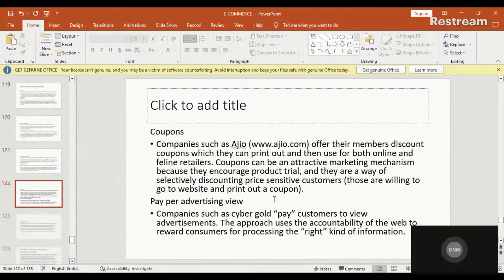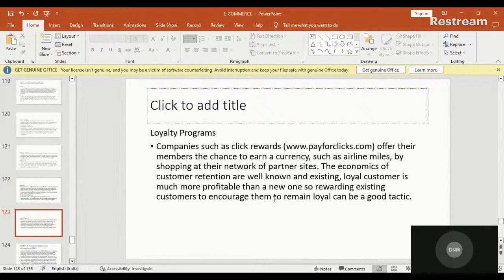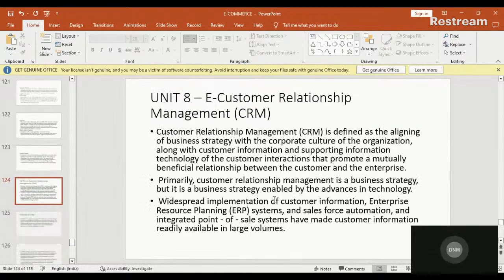Sponsorships and coupons: you are going to give some coupons to a particular person, so that if you purchase the item with this coupon, you will get some discount. That's what it is. Pay per advertisement view. Then loyalty programs are arranging some FDPs for a particular class of users about the usage of the product.